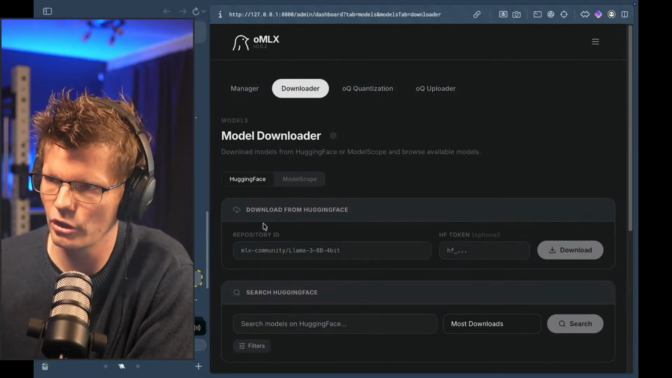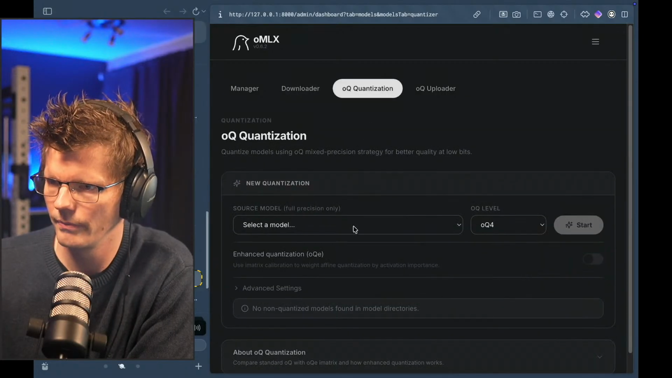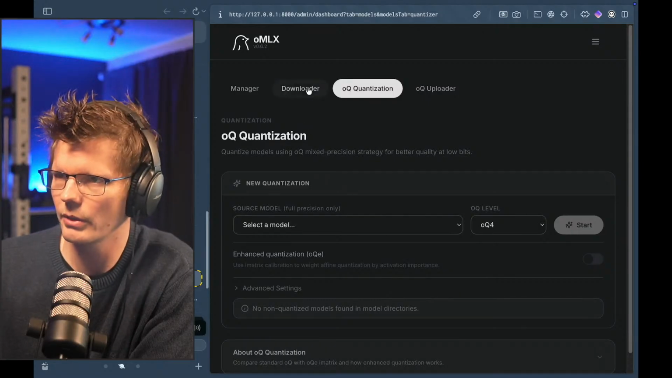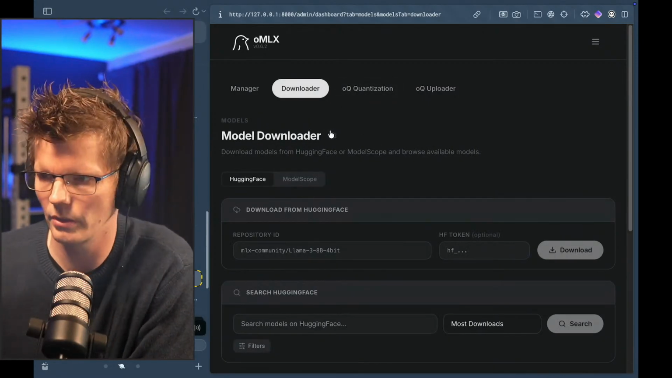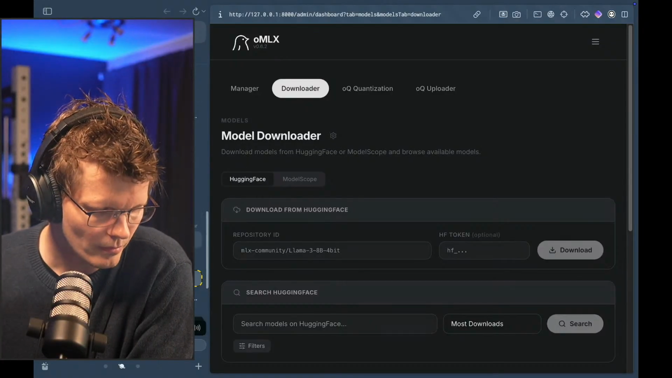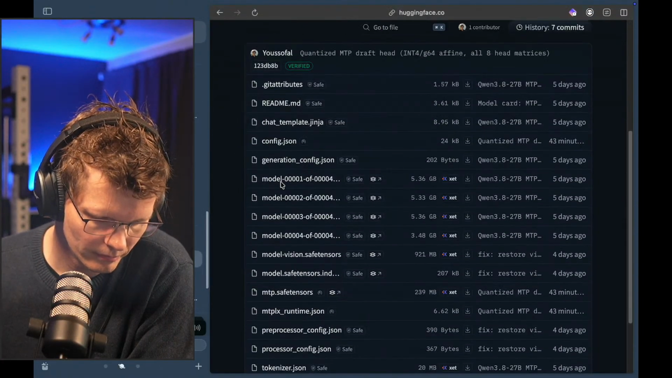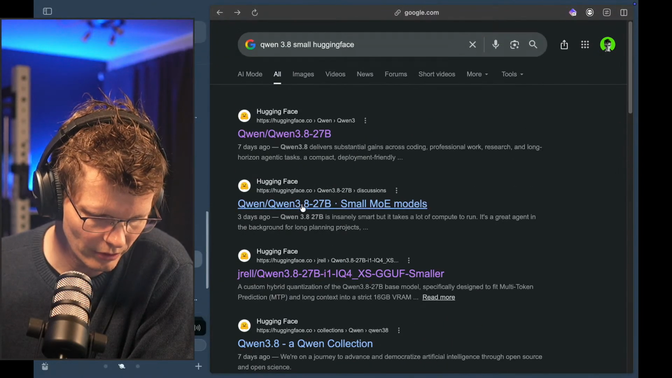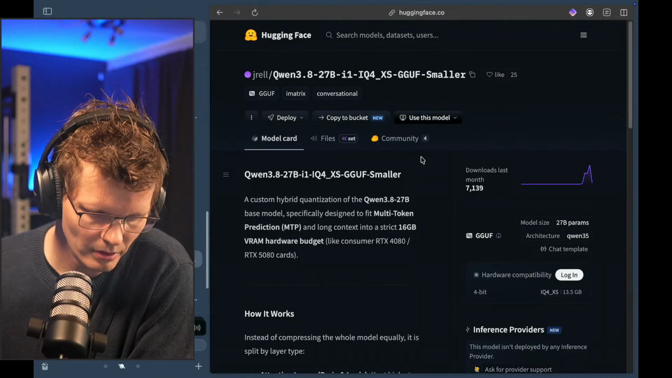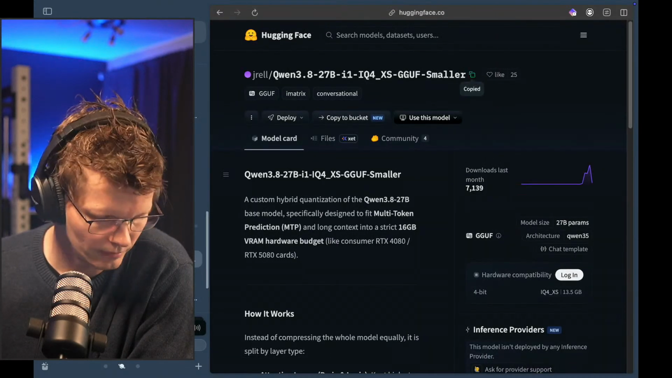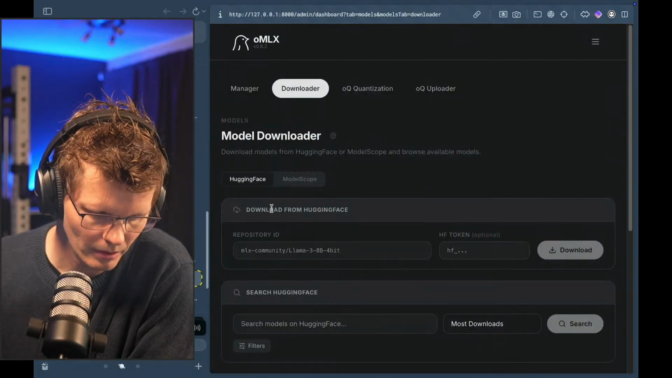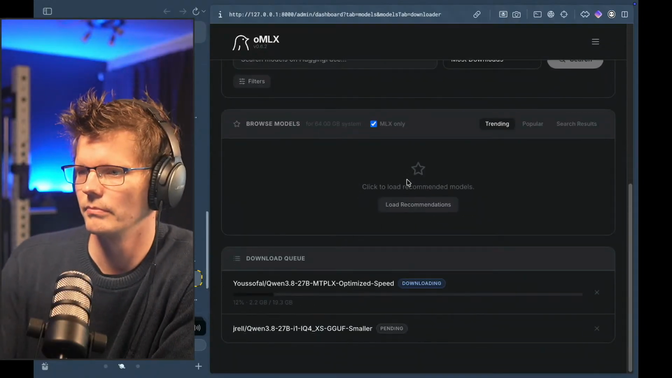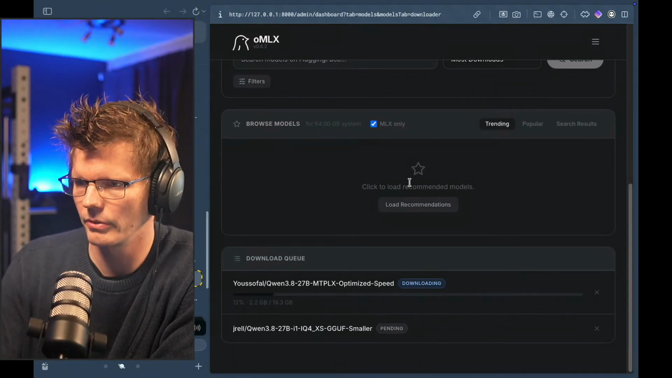I feel like let's just be sure and... Ah, okay, so this will create a quantization. We don't want to do that. We just want to download that directly. Let's just get this quantized version as well, like we had before. Put that into the downloader as well. Then we have a couple of different ones we can try out.